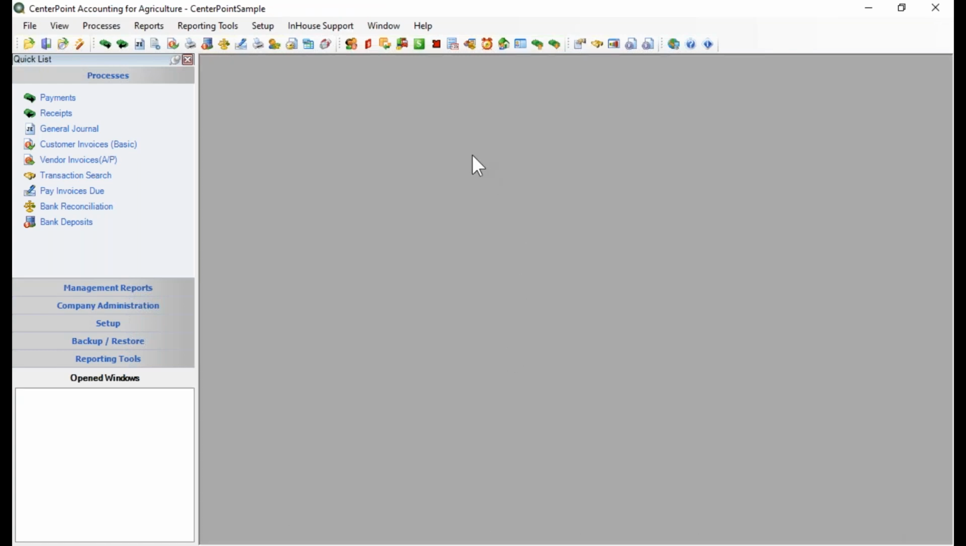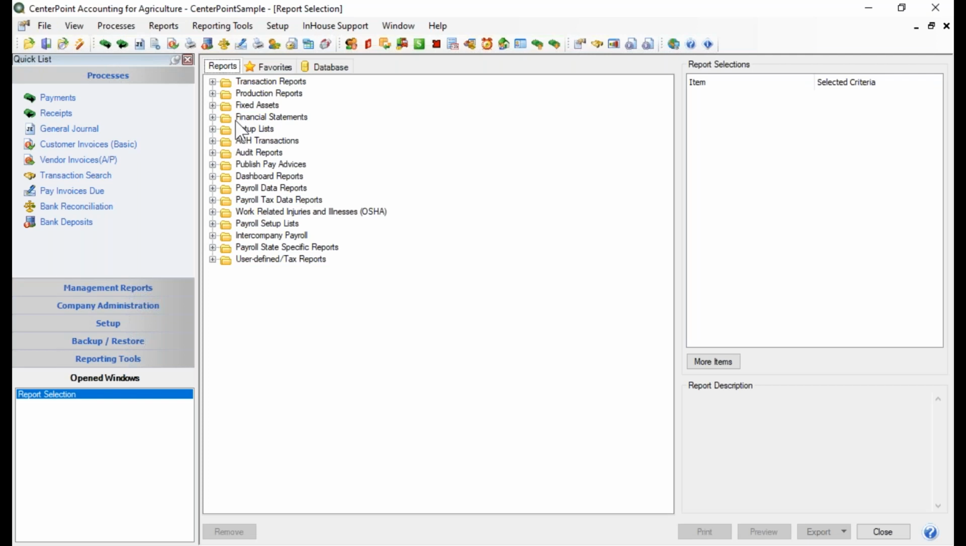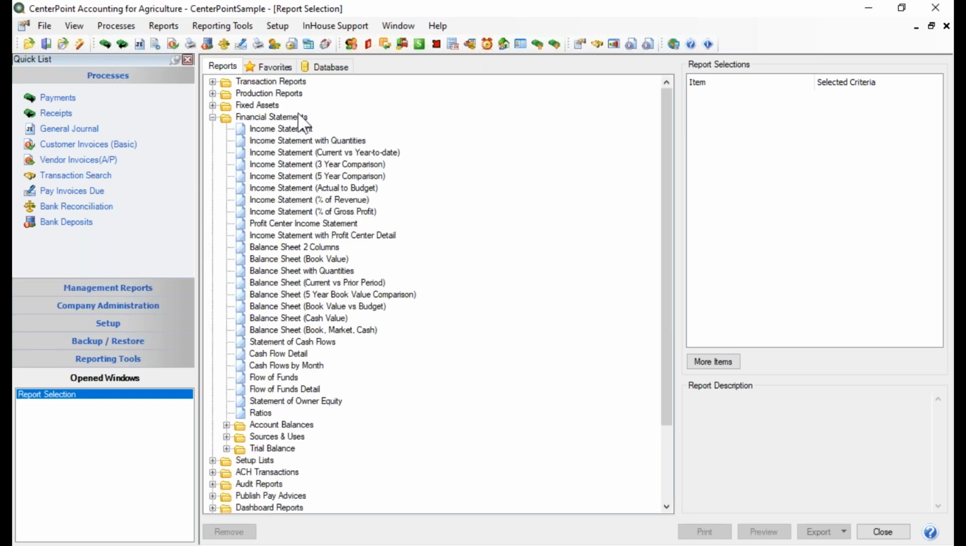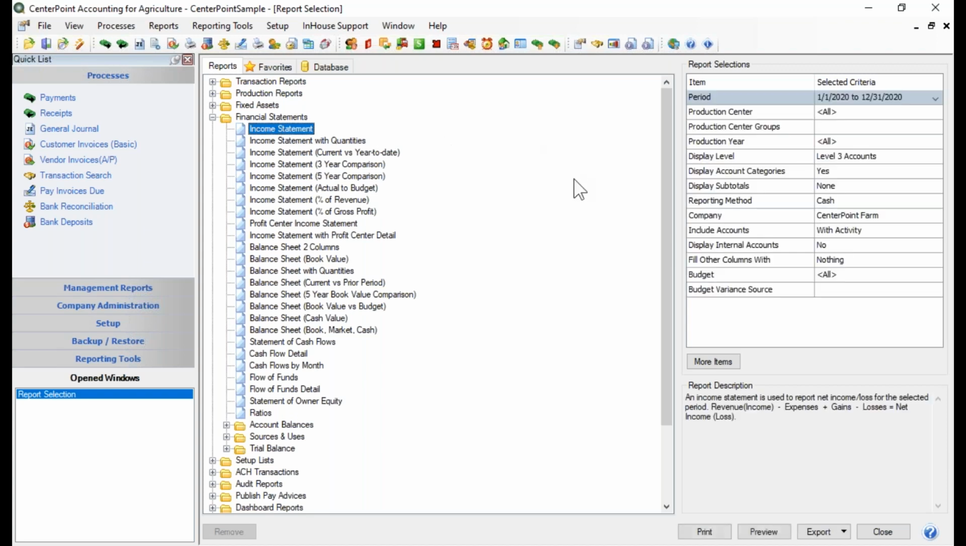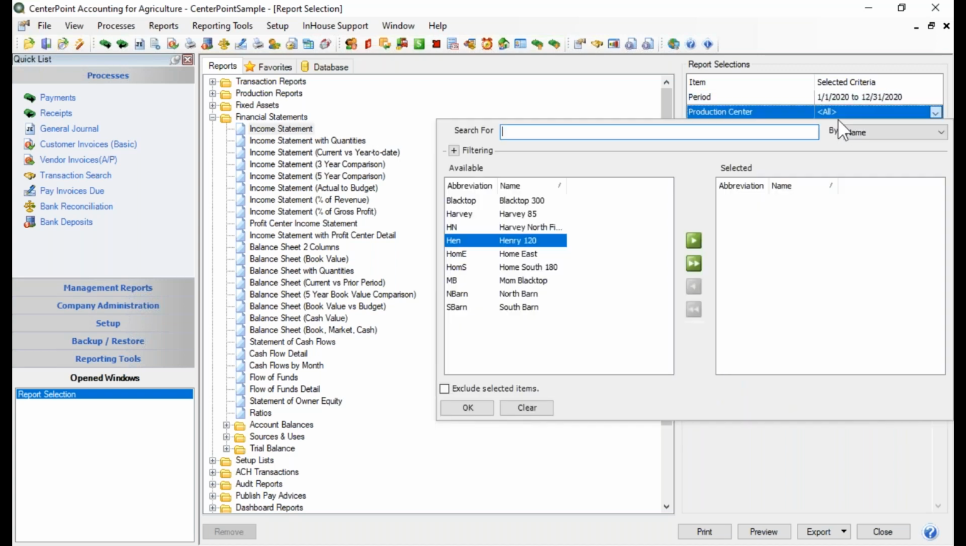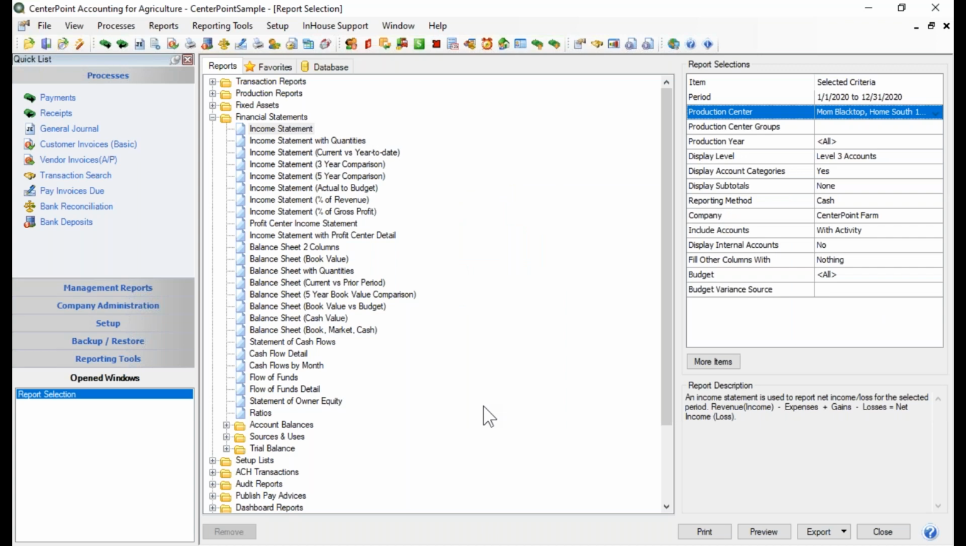I'm going to close out of there and bring up reports. I'm going to open up the financial statements area here and select an income statement report. On several different reports, you're going to see the ability to filter by specific production centers, like I have here. In order to capture my owned fields, for example, I would have to make sure that I selected the 3 that were actually my owned fields, move those over to the right-hand side and click OK.